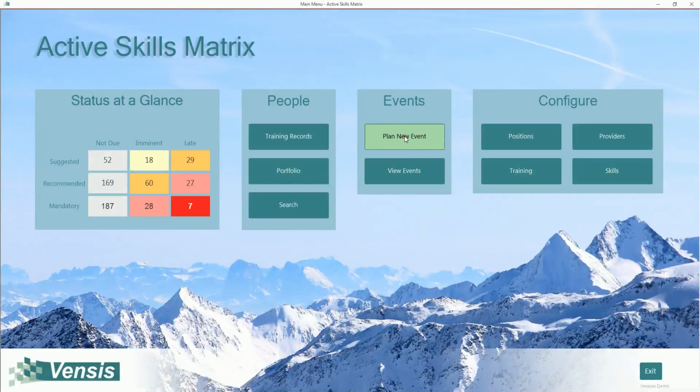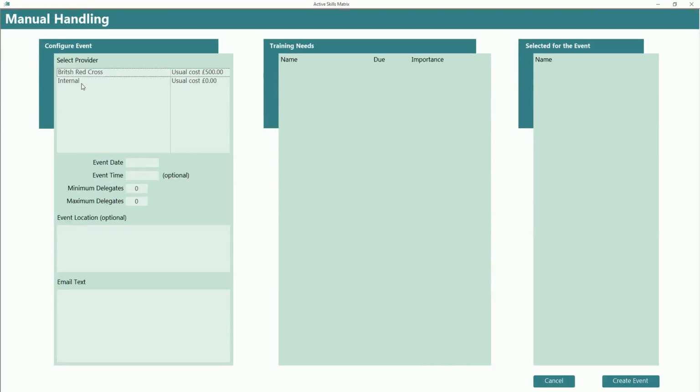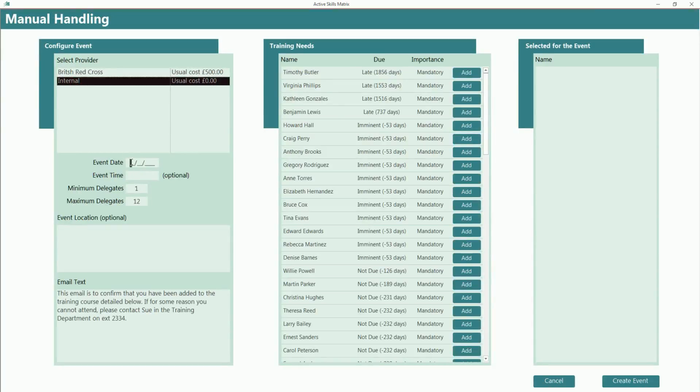Okay, so let's demonstrate how we can plan a training event. So here we have a list of all of the training that's required in priority order. So let's organise a manual handling training event. So we simply hit create, select who's going to provide the training. This one's going to be internal on the 15th of November.